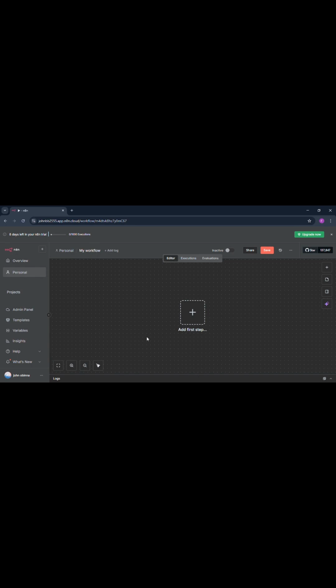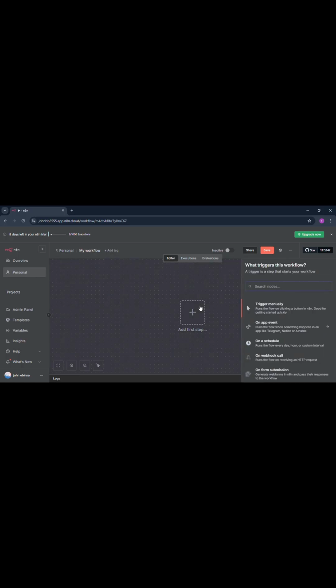So I'm going to just give you a basic intro to webhooks. We're not going to go into the advanced part of how we can actually use webhooks to practically do things. Basically, I'm just going to show you how webhooks work. So we are going to add a trigger. We are going to use a webhook call.